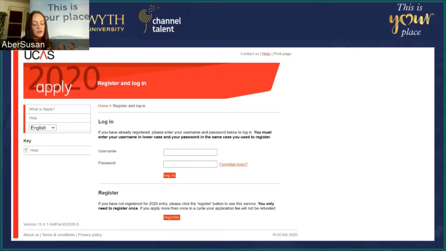Once you've completed the registration process, a username will automatically be generated and you'll be asked to create a password of your choosing. Once you've done that, you'll get a 10-digit personal ID code. It goes without saying that you need to make a note of all of these details, guys, so that you can go back to your application later. You don't need to complete the application all in one go, and in fact I would seriously advise against this, for reasons that will become clear later.